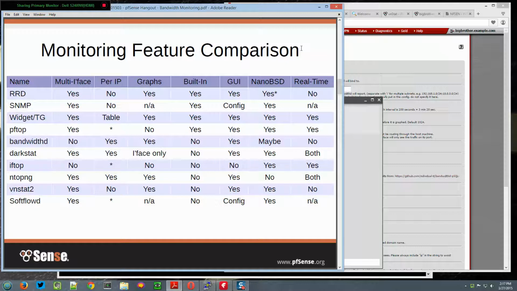vnStat 2, some people like it a little bit simpler than others. It does more summary information. Does multiple interfaces just fine, but it doesn't give you any per IP info. It's just summary graphs and tables. It does have some graphs on some time-based areas. Not built in, is in the GUI, works fine on nanoBSD, but it's not real time.